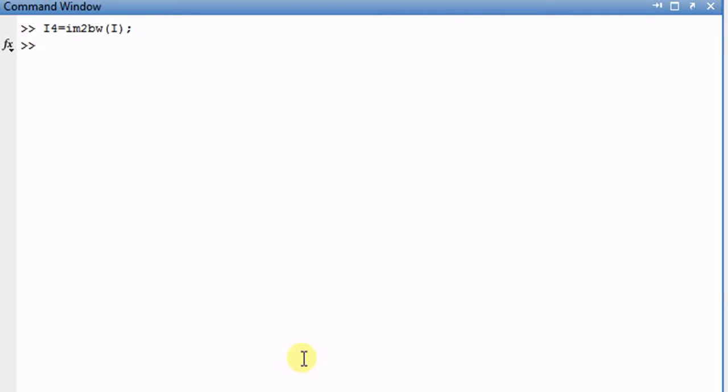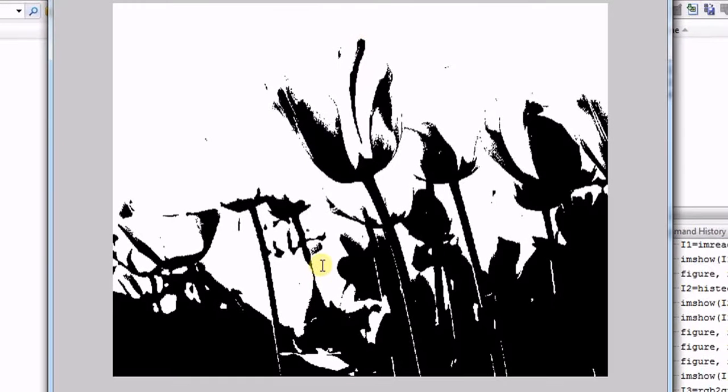It means its intensity value is not varying. We can see the image. imshow I4. So here, each pixel is either white, which means 1, or black, which means 0. So this is why it is called a logical image or black and white image.